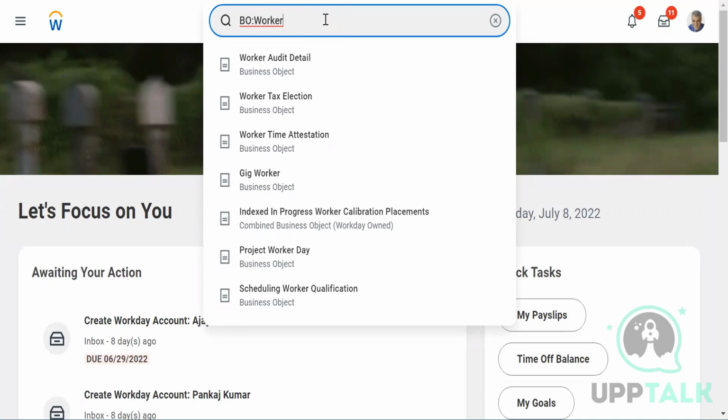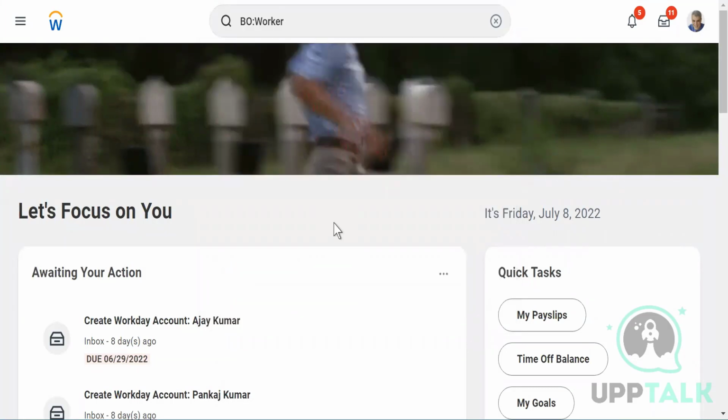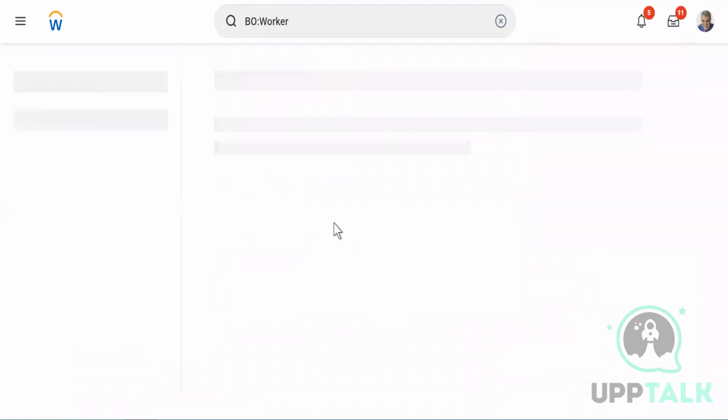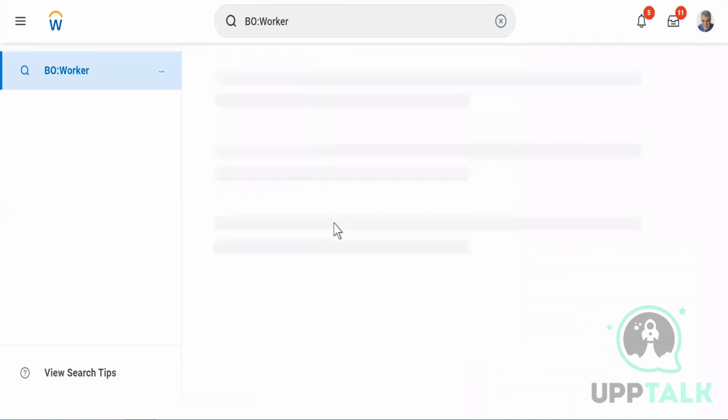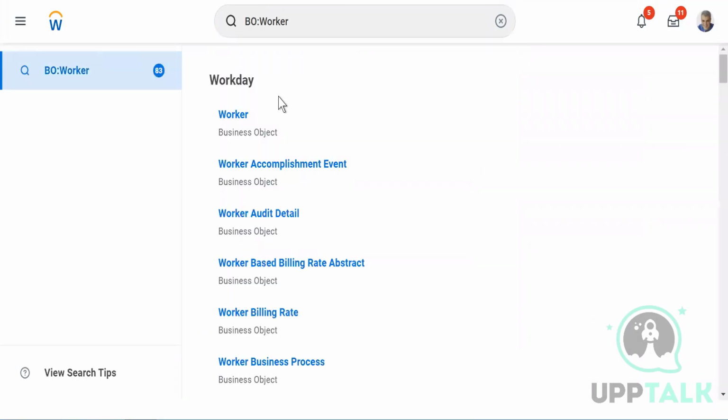Okay. So if I have to search it, I'll put BO colon and then I'll put Worker and hit enter. Once I hit enter, it will take me to that page where it will give me all the business objects related with Worker. Okay. You see this business object and here is the name Worker. So I'll click on it.